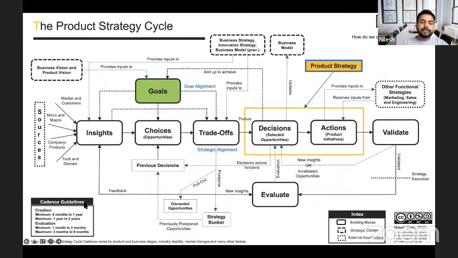And the cadence guidelines: you have to have some guidelines saying that you create it every 6 months or every year, and you evaluate every 1 month or 3 months. And this changes based on your stage of the company, your risk appetite, and so on. So there are a lot of things, market changes; the evaluation cycle and creation cycle differ.